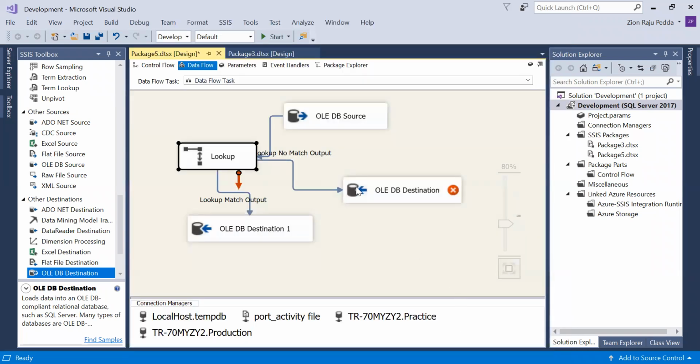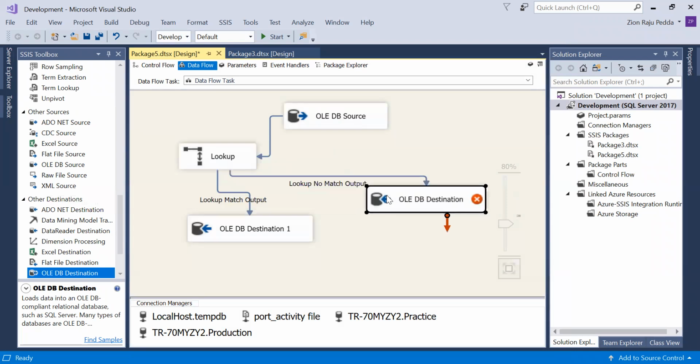After keeping the default condition as fail component, we have prepared this package. I have one lookup match output and one lookup no match output. If I run this package, these two tables don't have any data. It will fail at this lookup itself. So these two destinations will not get any data.